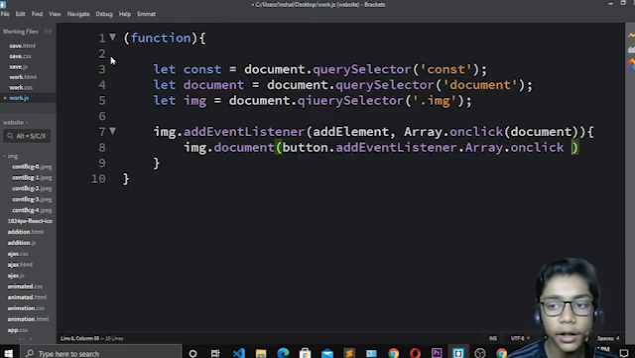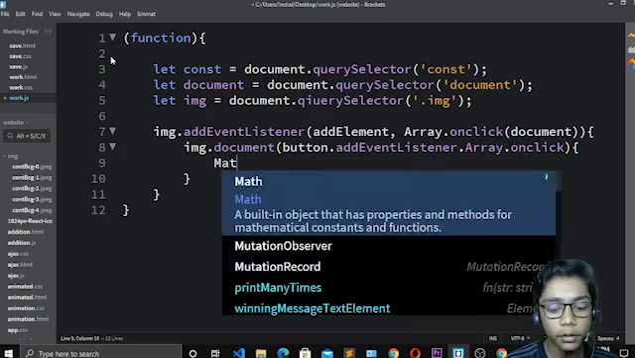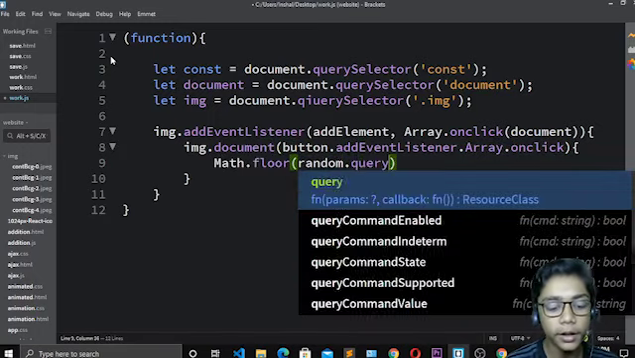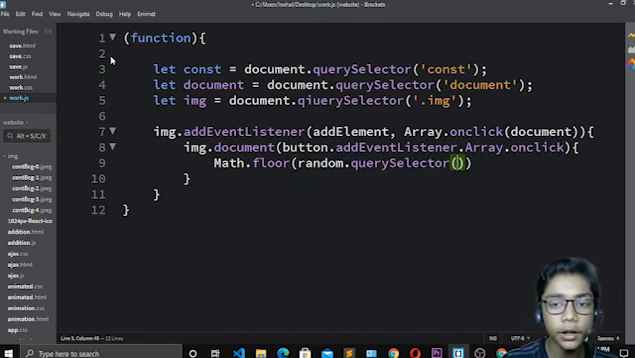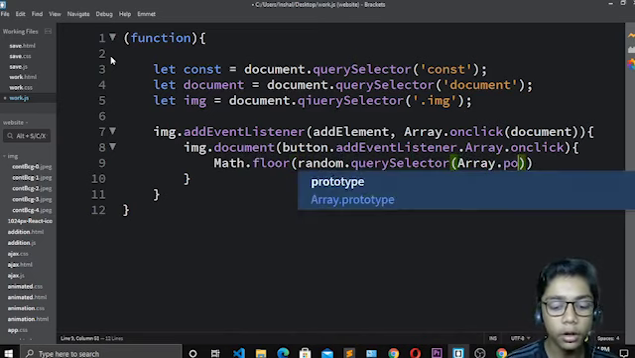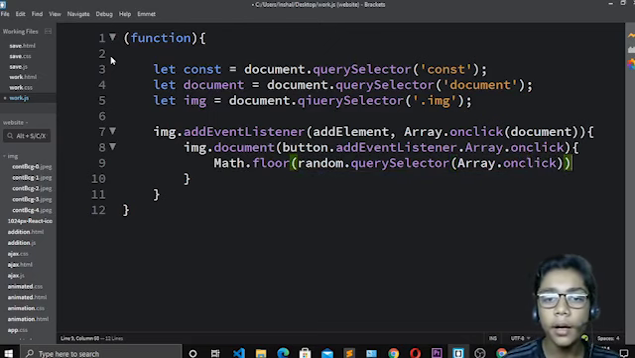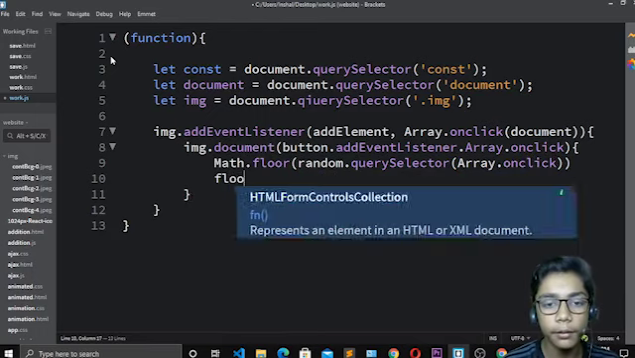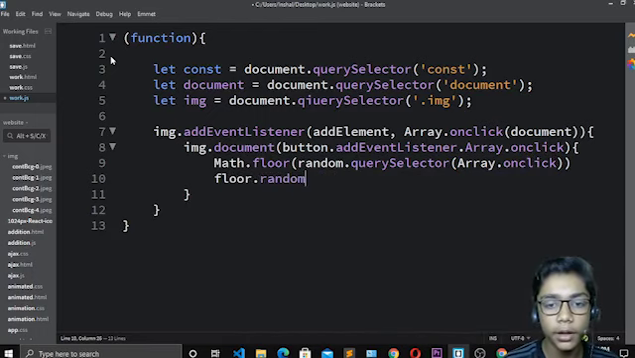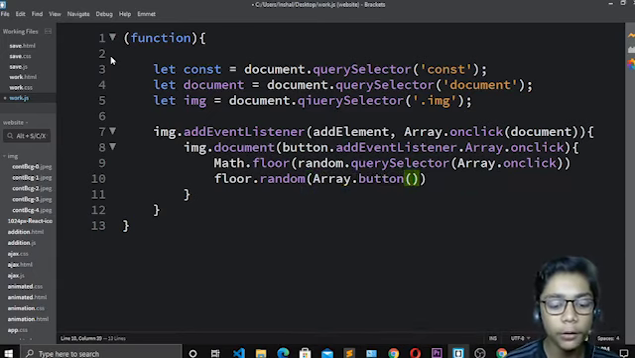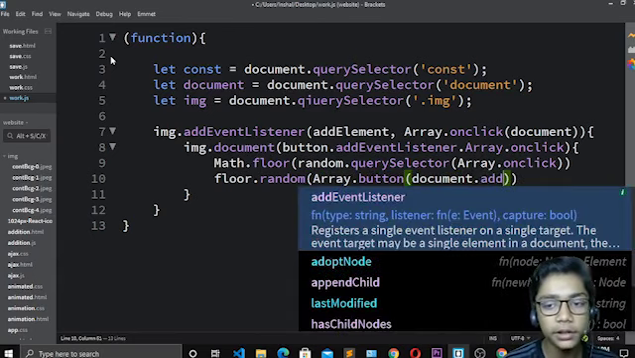Now when you have done that, come over here and write Math dot float, and write random dot querySelector. And now when you've done that, write array dot onclick tag again, because now we are defining a button which will be linked with our mole game, which we are writing the code for. So I will write float dot random, come over here and write array dot button, and come over here and write document dot addEventListener now.